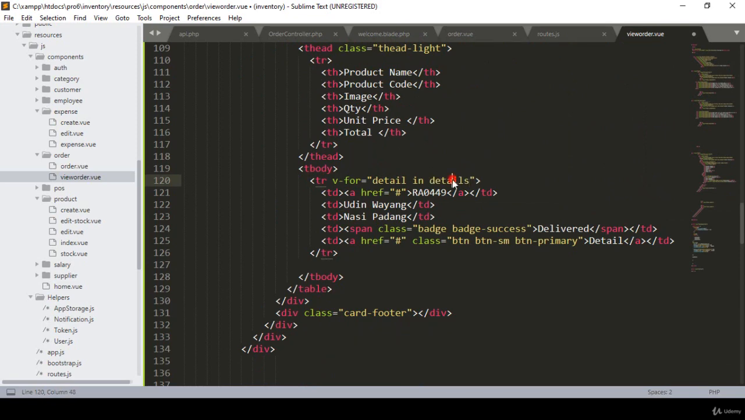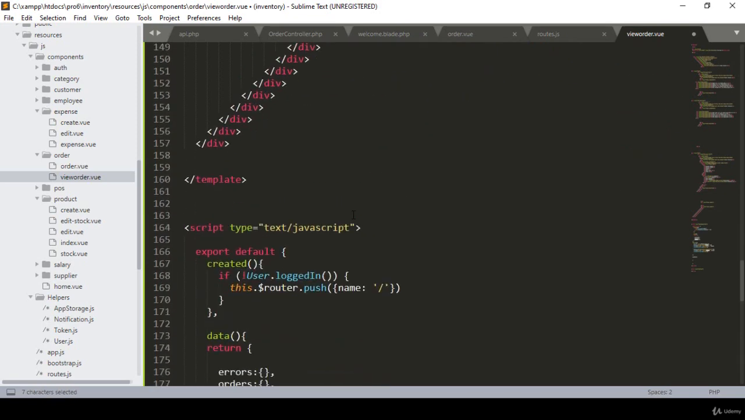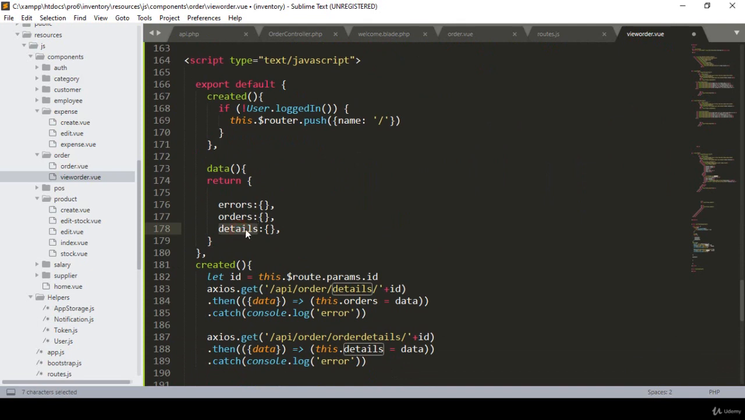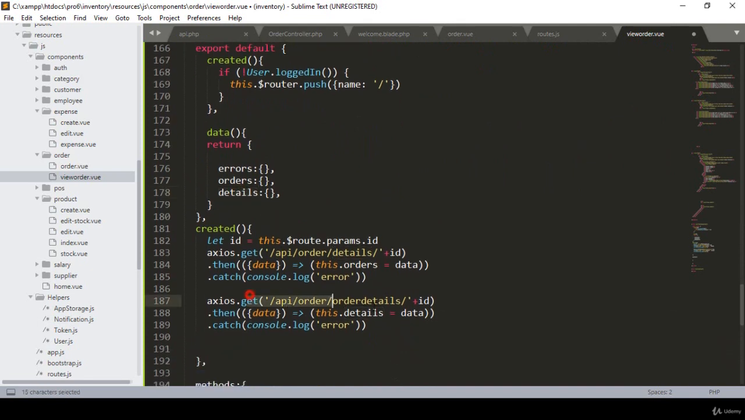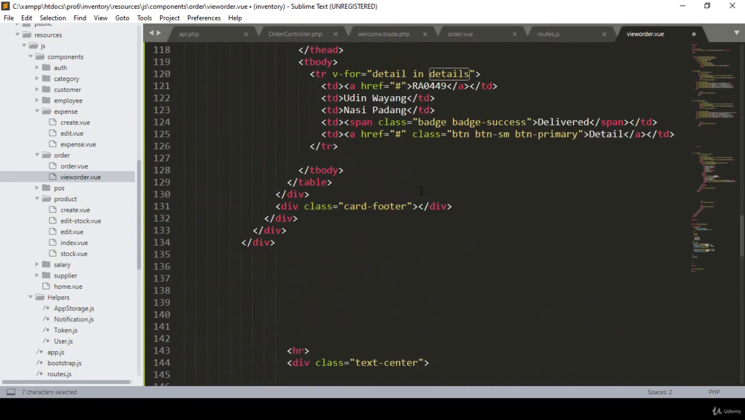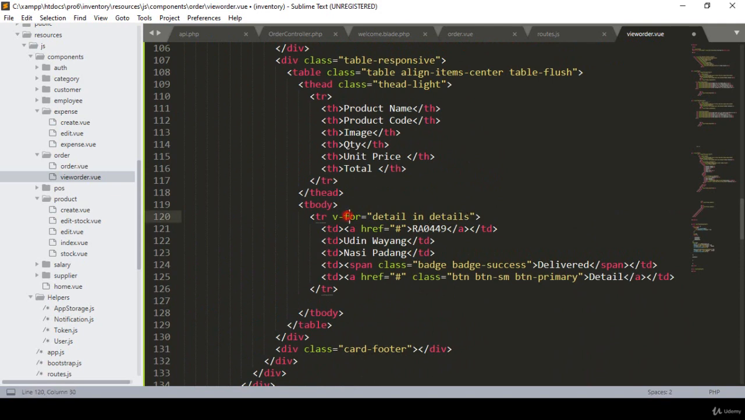So I have already defined that as details. I hope you remember it. You can say I have already defined that property as details. So I get all the data from our order details table, and here I am defining it as details. So that is our property. So with this property I just simply define our foreach as a v4, as a detail in details.